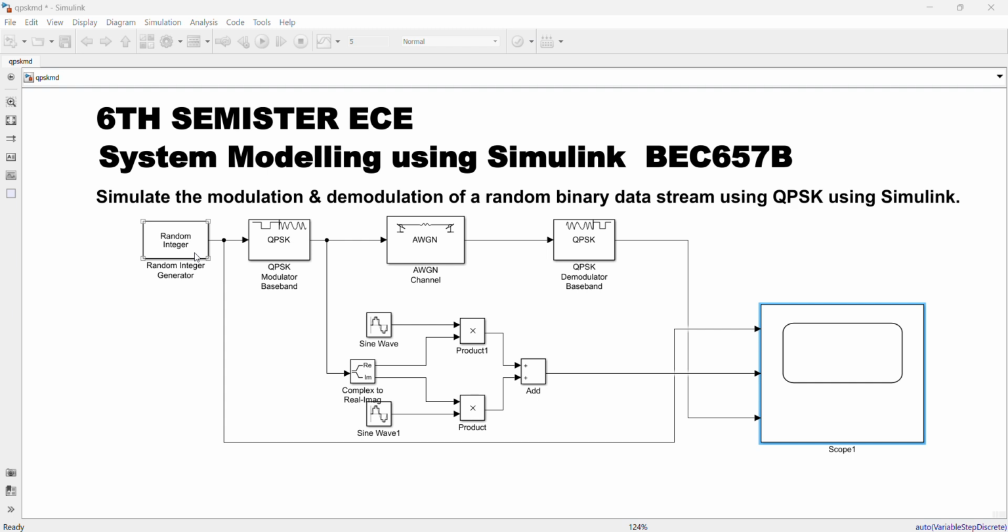The generated symbols are fed into a QPSK modulator. The QPSK modulator baseband converts the binary input into a QPSK modulated signal. It assigns different phase values to different bit pairs: 00, 01, 10 and 11.